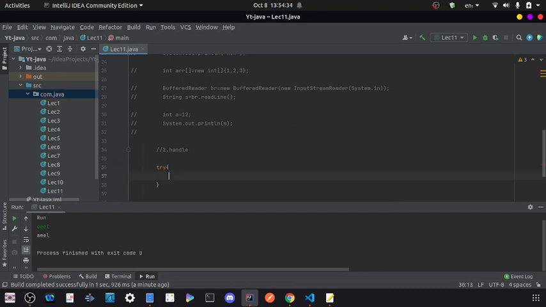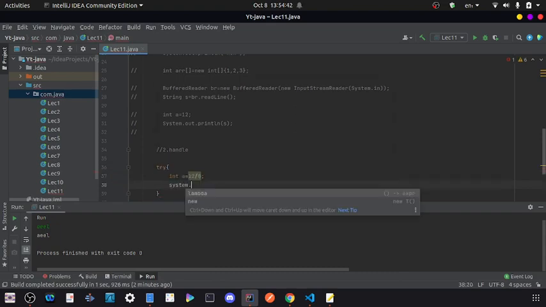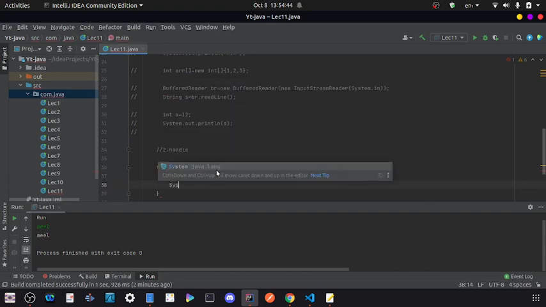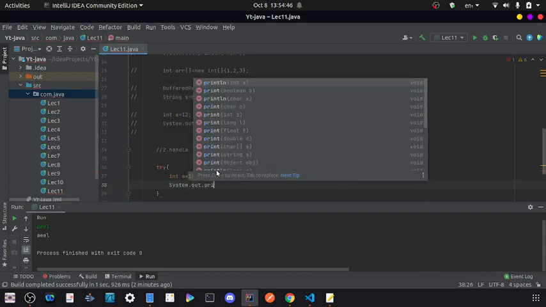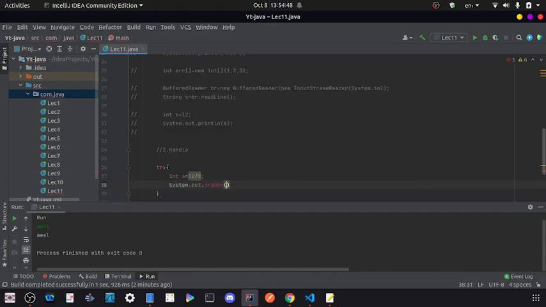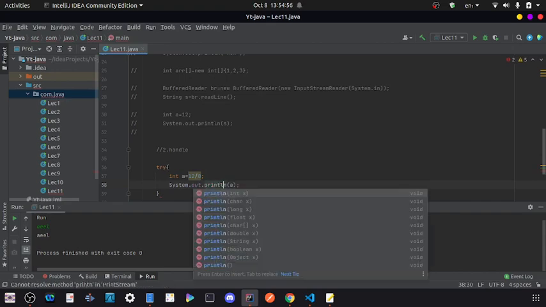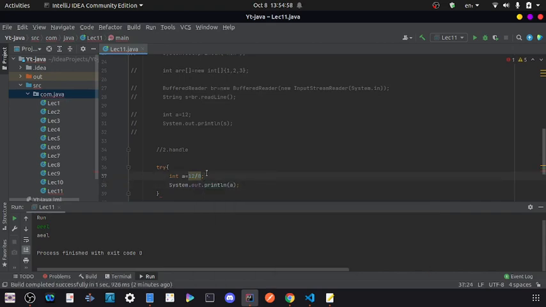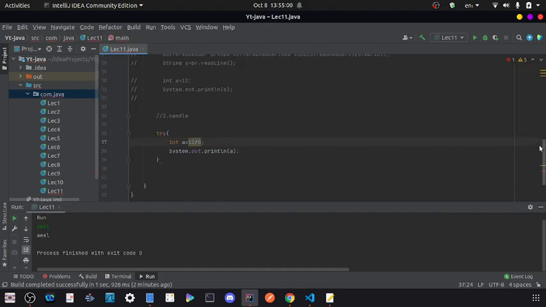Let's say I am putting a equal to 12 divided by 0. Here you can see that there will be a runtime exception, and here I am printing a with System.out.println. So here I'm using try, and in the try I have to write which part I have to run. So here I have to run 12 divided by 0, and then print that a.